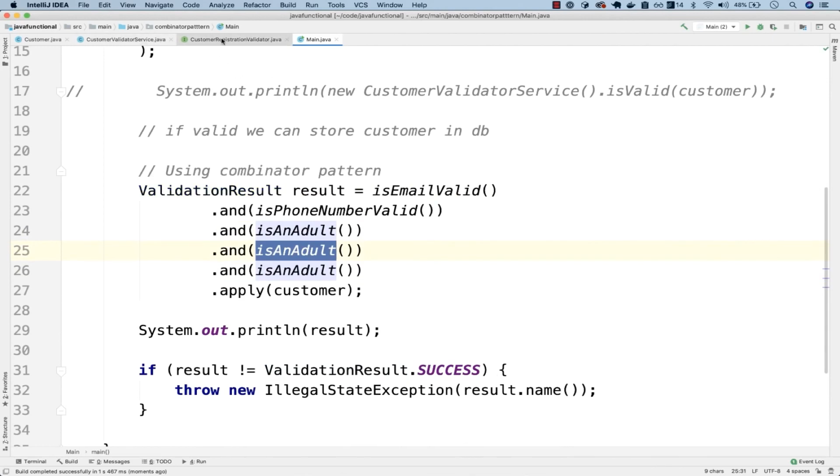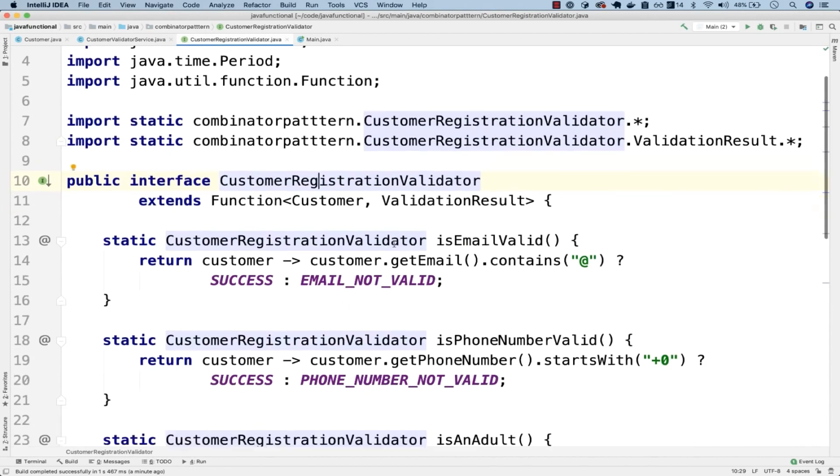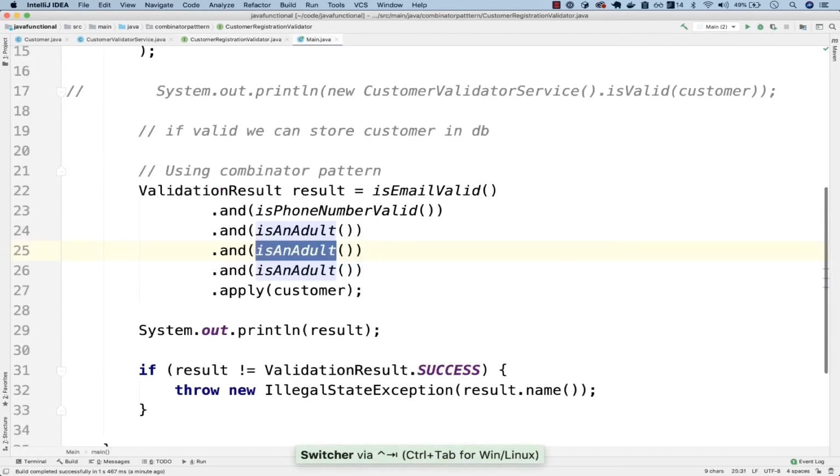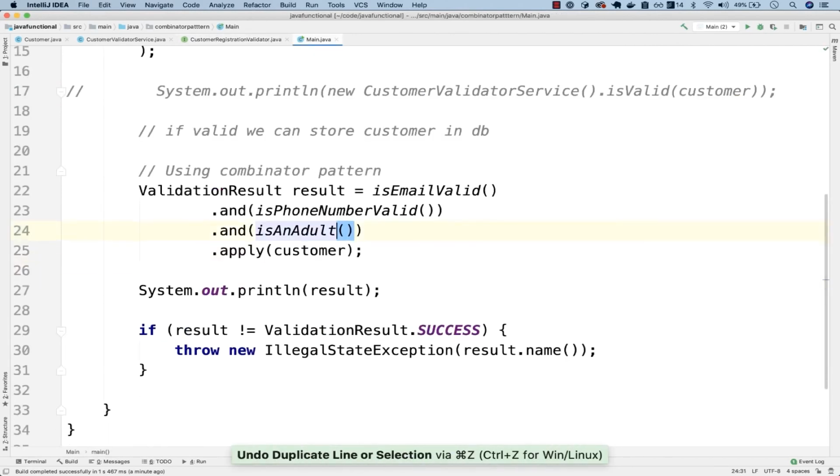So this one right here. Customer registration validator, and then just chain all the validation logic and scenarios that you have. And this is the power of the combinator pattern. One last thing that I want to show you is that if I Command Z a couple of times there, right here you see that we call dot apply.